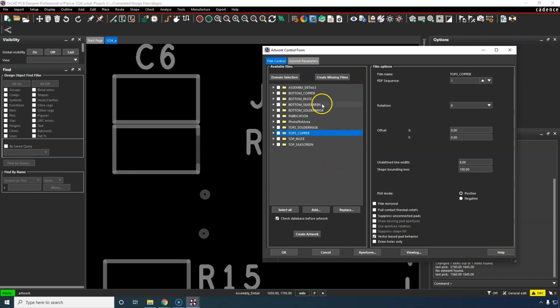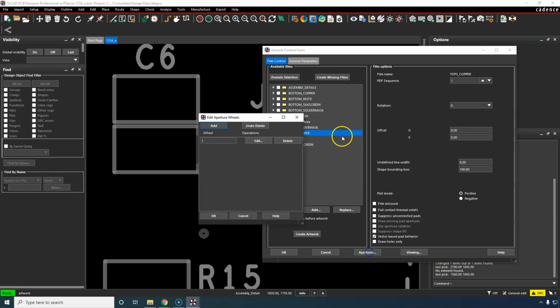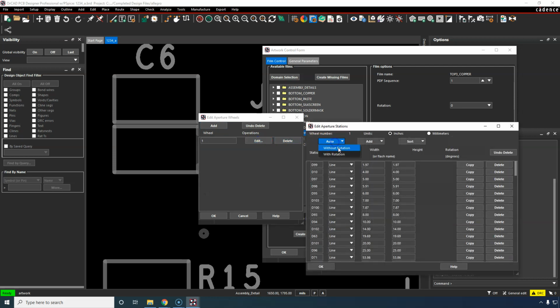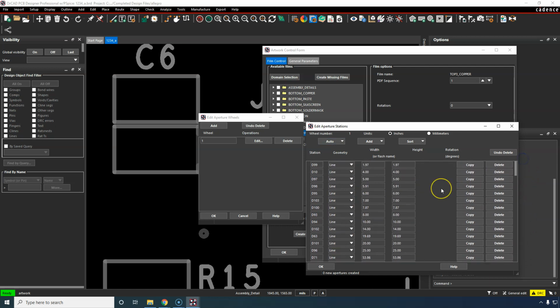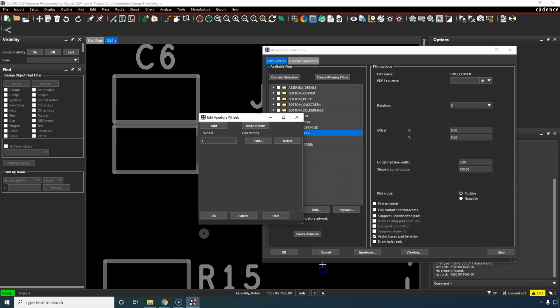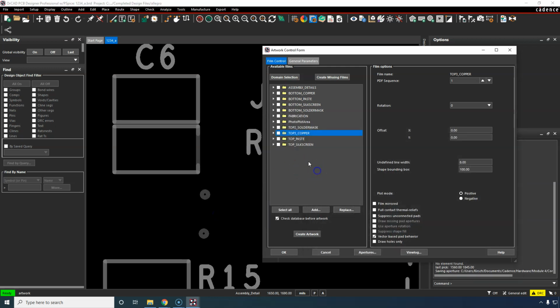Next, what's the next step? The next step is to go to your apertures. Go to apertures, edit, auto without rotation. Your list will be empty by default if this is the first time you're doing it for your specific board. And then it'll populate, you wait for that. It'll let you know how many apertures were added. You click OK, then you click OK again here.